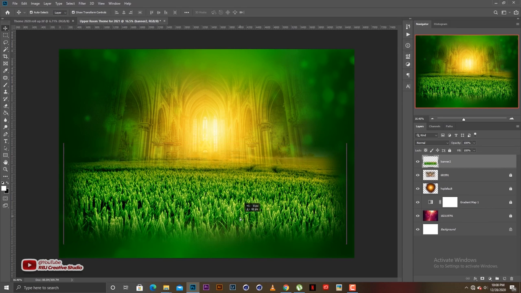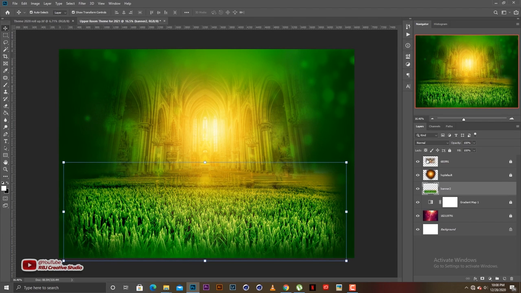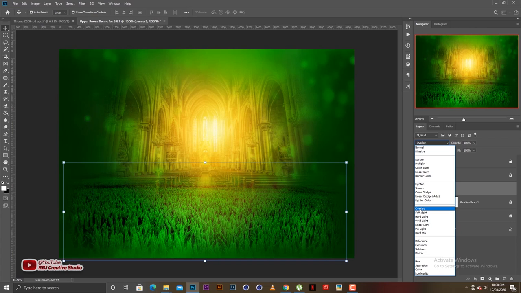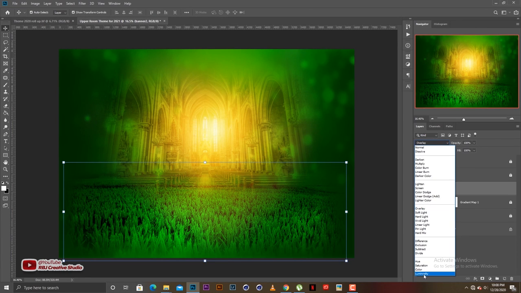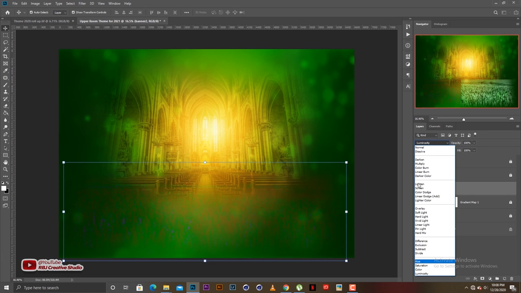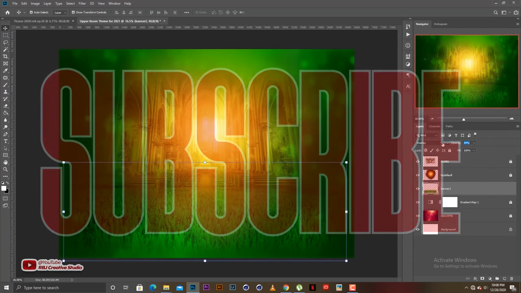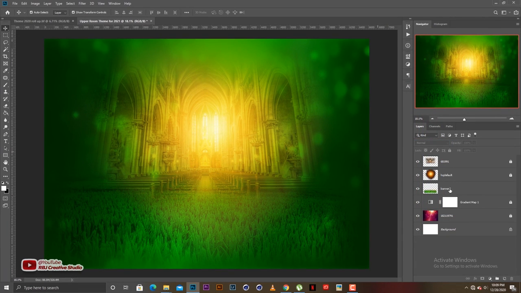Then you drag it down because that's where we want it, and make sure it's on top of the gradient map. Then you choose overlay for it. If overlay doesn't work, we can go for luminosity. If that doesn't work either, we just stick with overlay. Then we reduce the opacity just a little bit. Looking at the background now, we have two things: the inside of the church and the green grass down there.